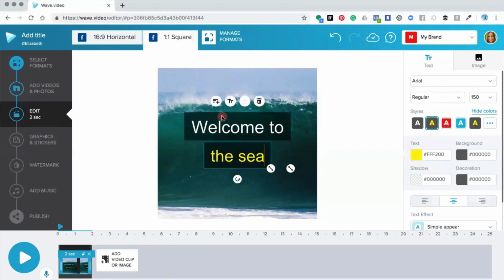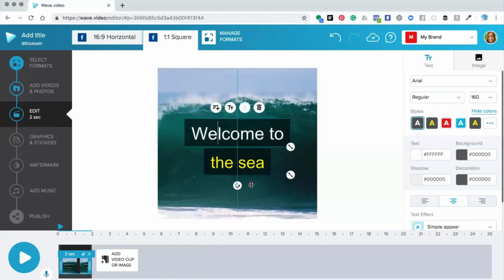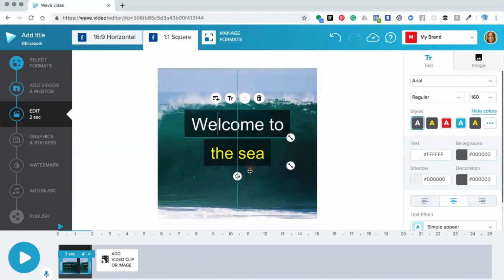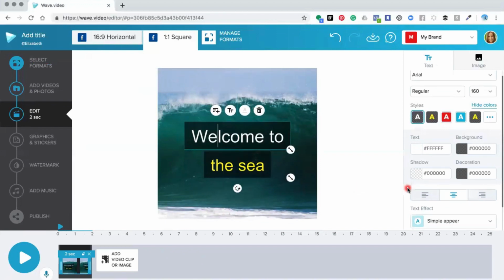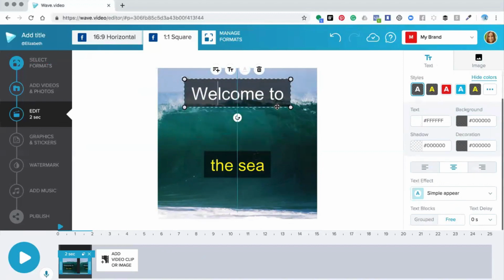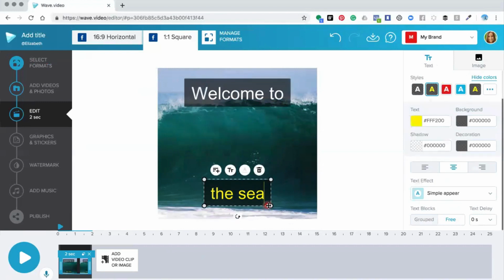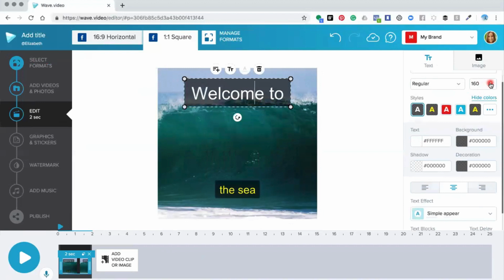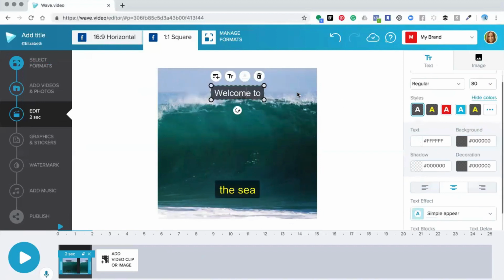Okay, so this text is grouped together at the moment, so when you move it, oops, that's the wrong one, when you move the text it moves together. If you would like the lines to move separately, you would need to come down here, and where it says text blocks you would need to click free. This allows you to work on each individual line separately, as you can see, like so. You can also make the size of the text smaller by shrinking it, or by changing the size up here in the editor.